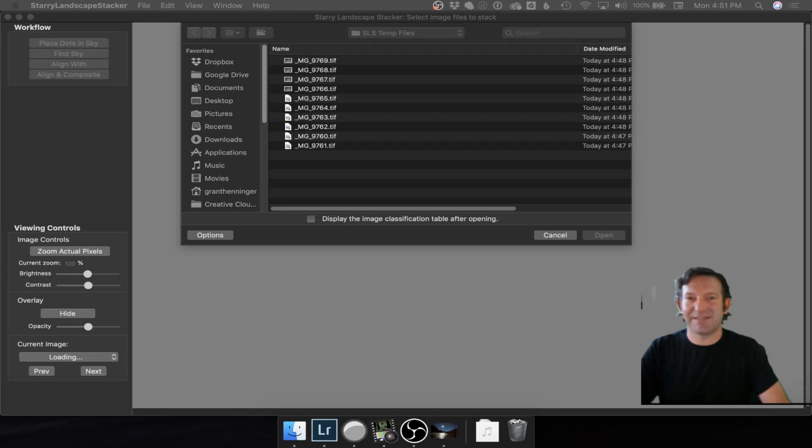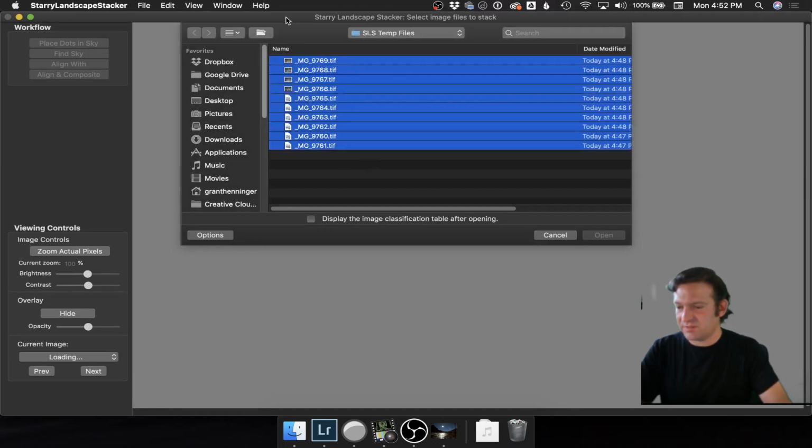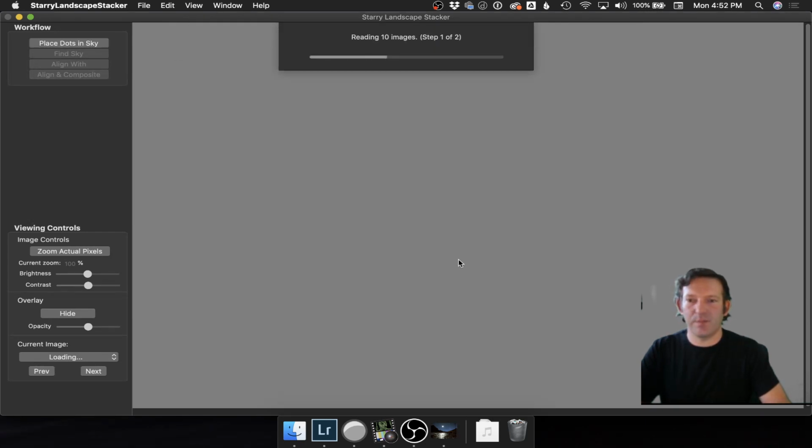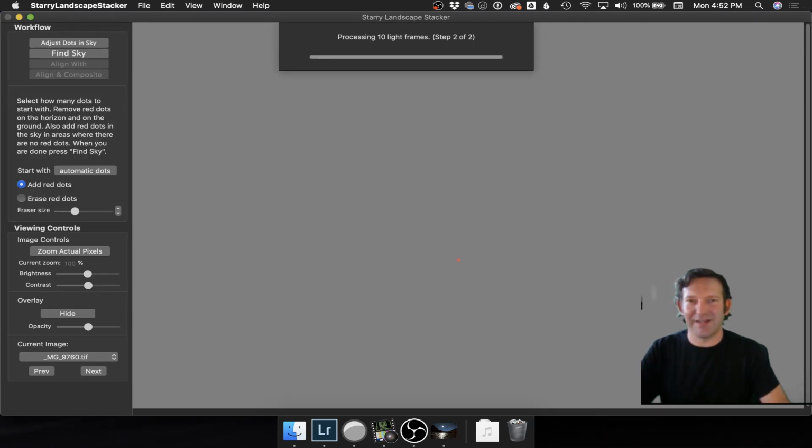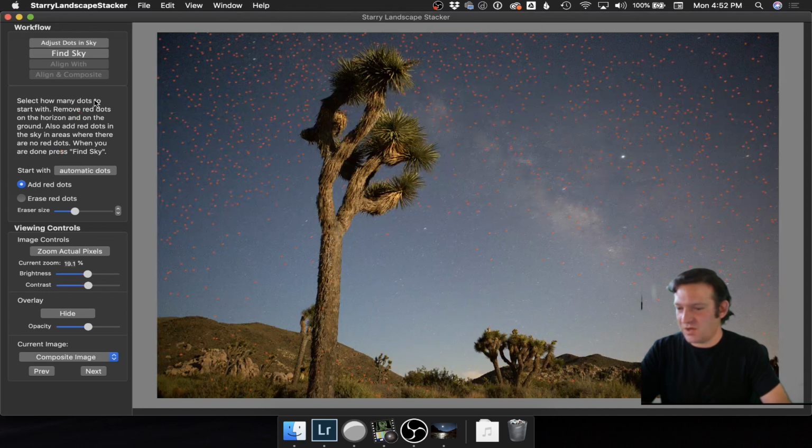So we have Starry Landscape Stacker here, nice and open. We're going to select the 10 images and hit open, and it will process them and try to figure out what is sky and what is foreground. But we're going to be able to correct it a little bit here. So these red dots should be in the sky and they represent stars. Unfortunately, you see quite a few red dots also down here in the foreground that we have to remove. So let's erase those from the foreground first.